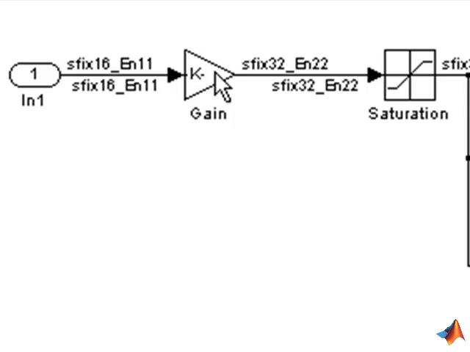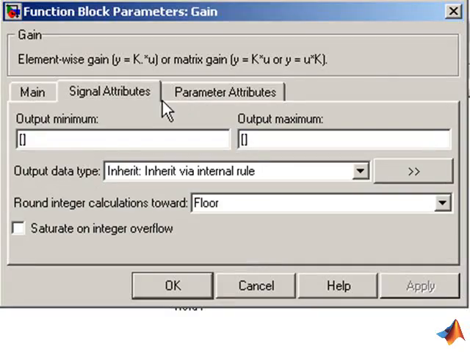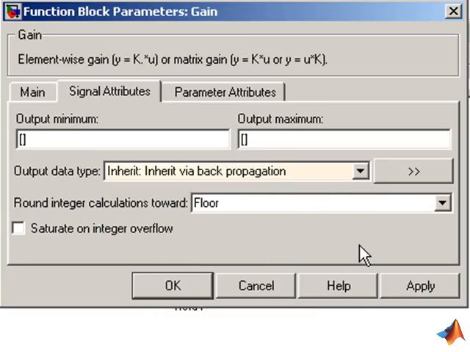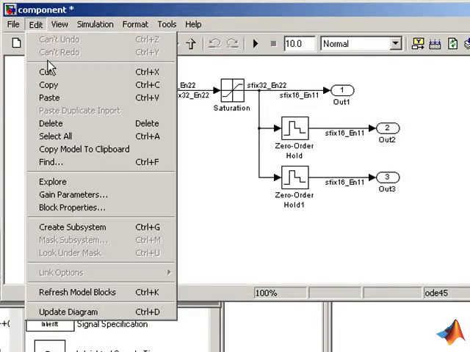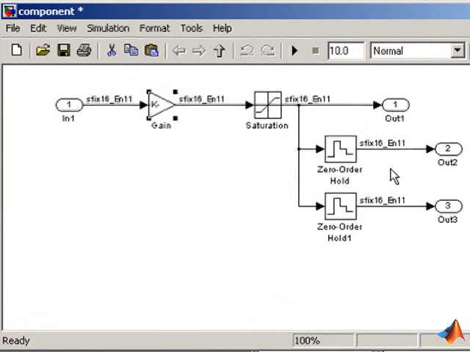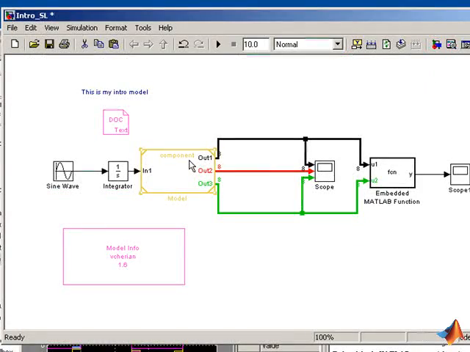At this point, I can force Simulink to keep the data type of the signal the same instead of upgrading it automatically. Double click on this, select the signal attributes, and instead of inherit via internal rule, I'm going to select inherit via backpropagation and select apply. Now let me update this diagram, and you can see that all signals are now 16-bit fixed point, and we should be able to generate C code from this for implementation on a 16-bit processor. So let me save this model, simulate it to ensure that it runs fine, close it, and come back to the main model.